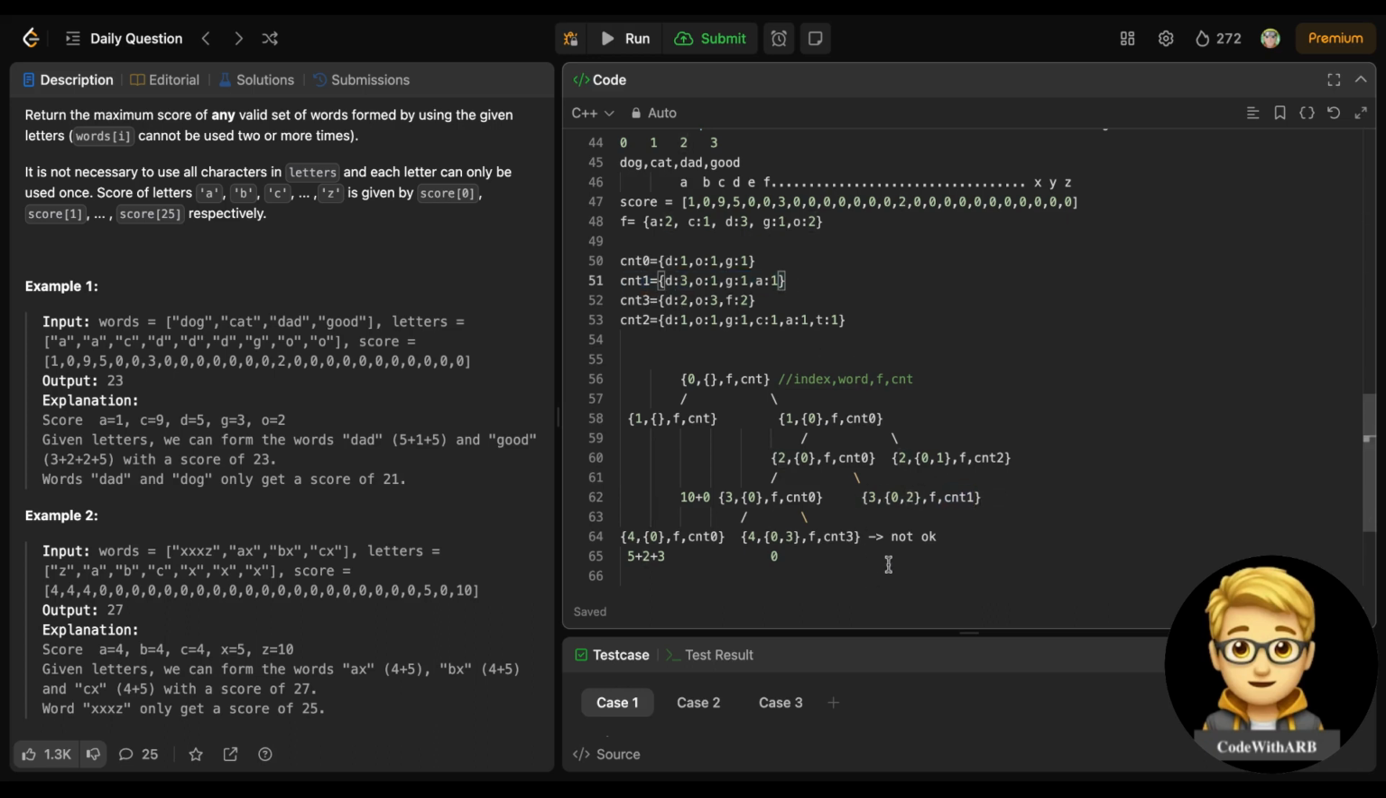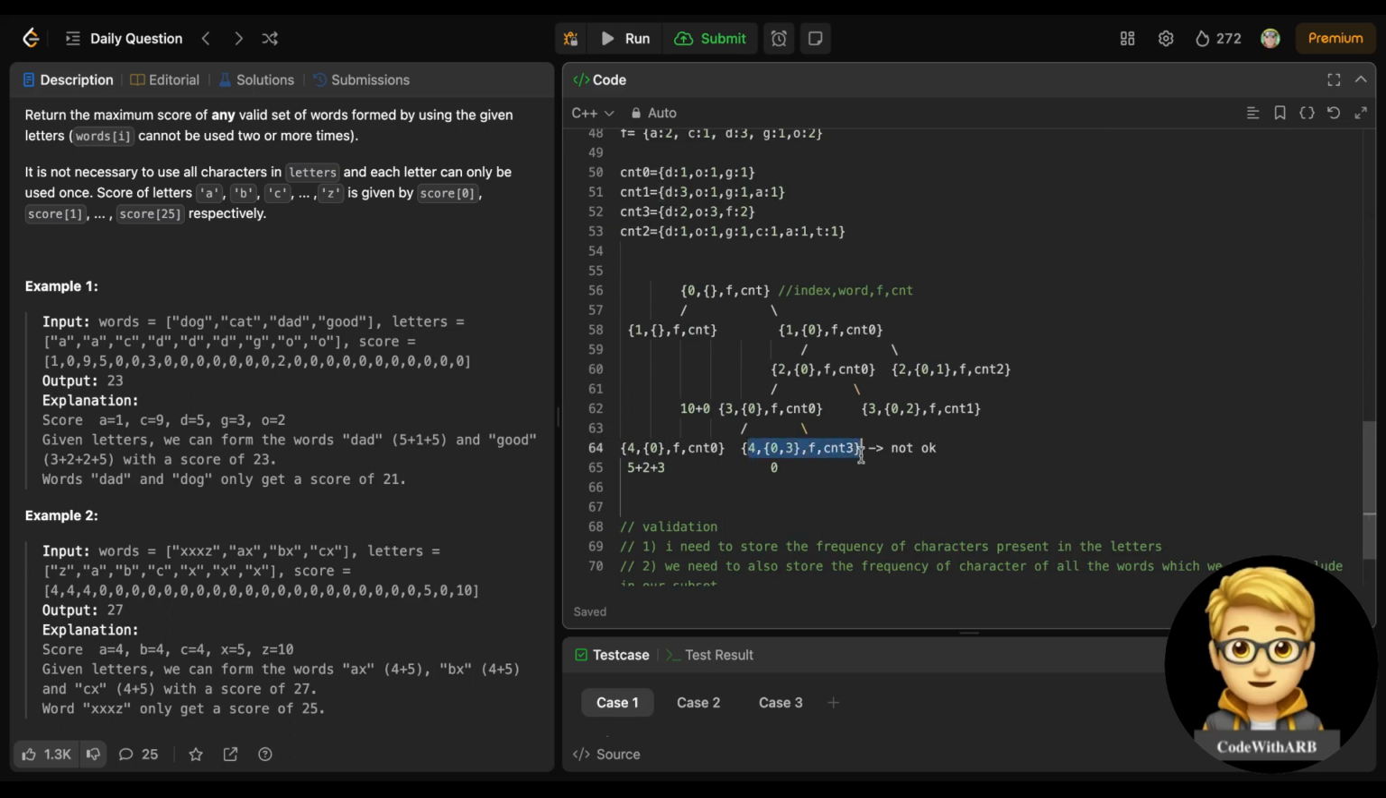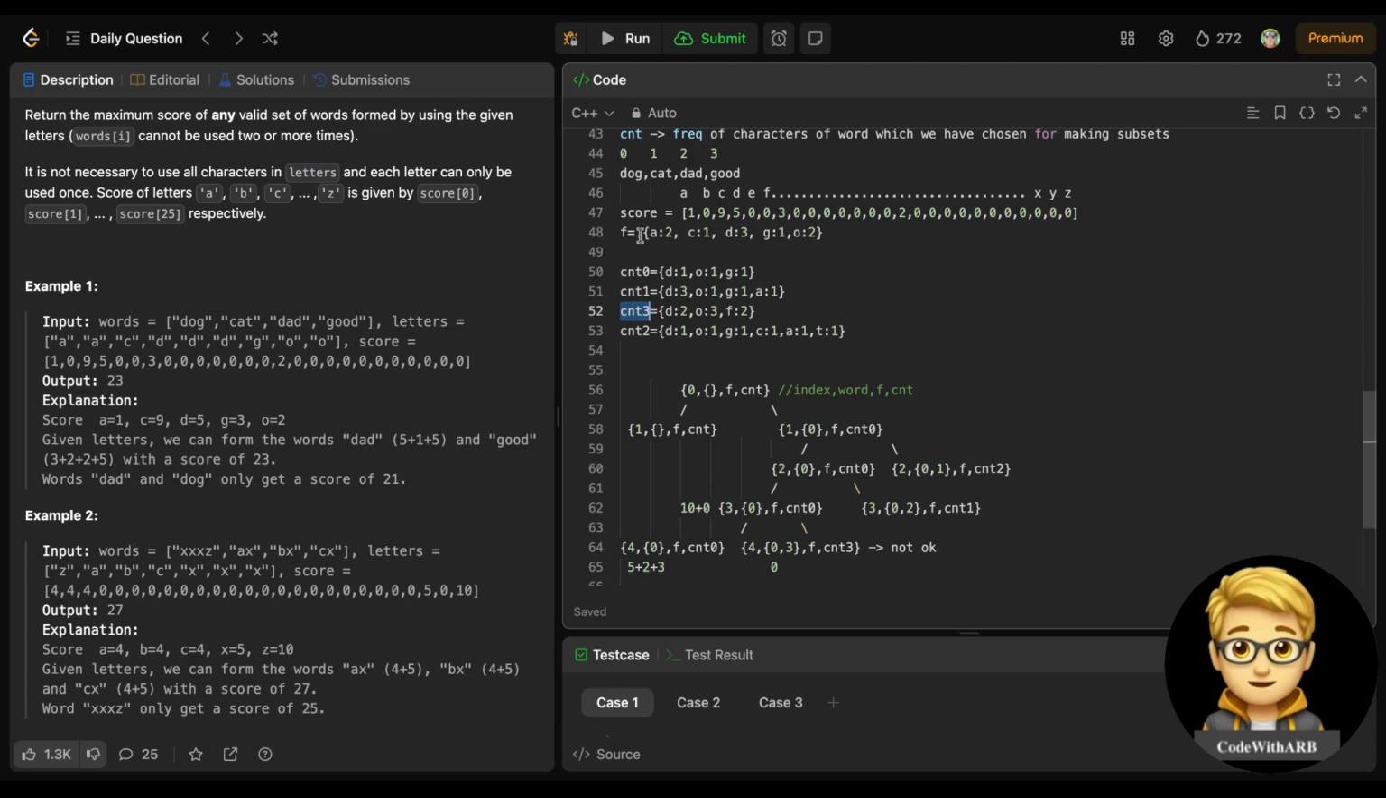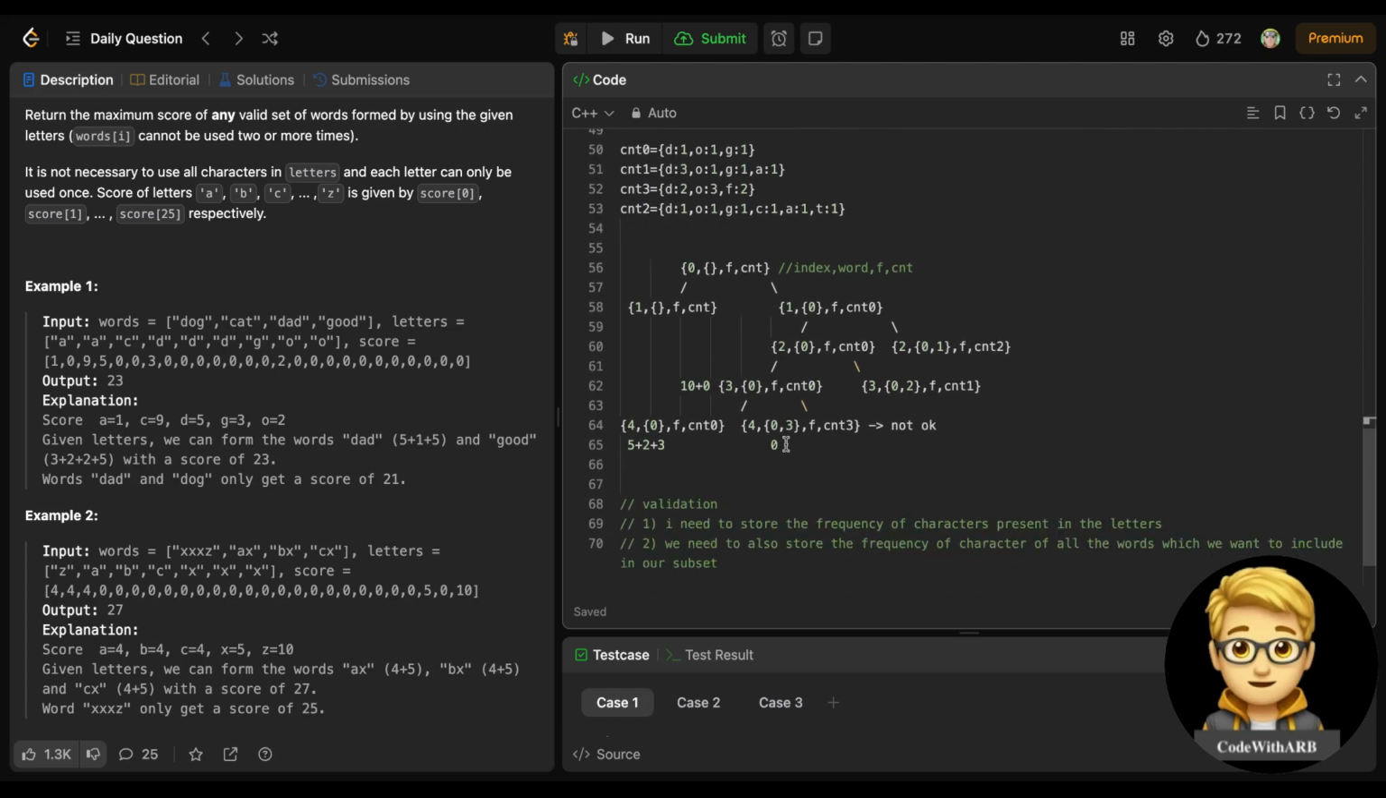One thing I need to tell you: suppose this would be okay, suppose the frequency of count characters is within the letters given, right? When you backtrack, when we are returning this count, if you included some characters in my frequency, you need to delete them also. Why am I saying that? Because this cnt 0 should be in its original form. You have manipulated it and written it here as cnt 3, but when you return to its parent, this parent should be cnt 0, not cnt 3, right? So you need to backtrack from this.